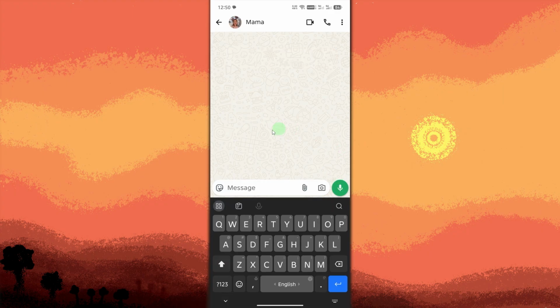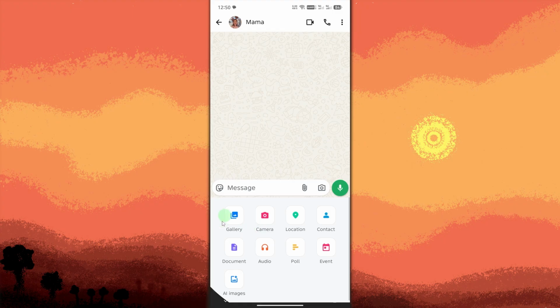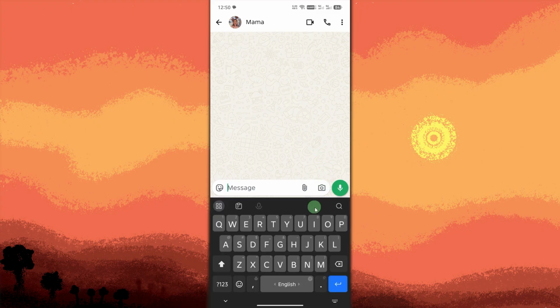Send media. Tap the paperclip or plus icon on your iPhone to send photos, videos, documents, or your location. Make voice or video calls. Tap the phone or video camera icon in the chat to call that person.